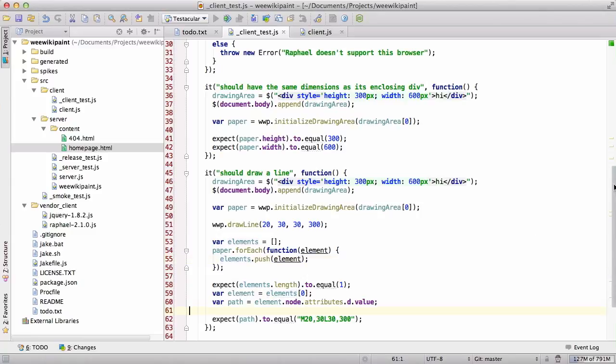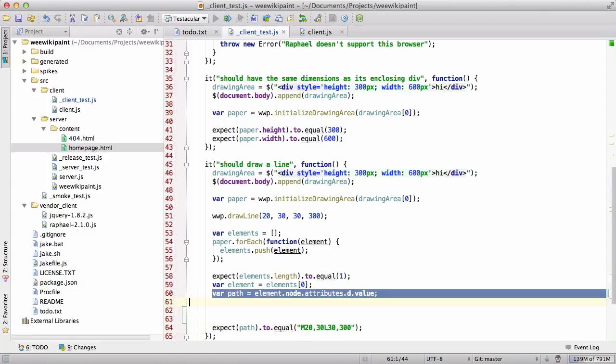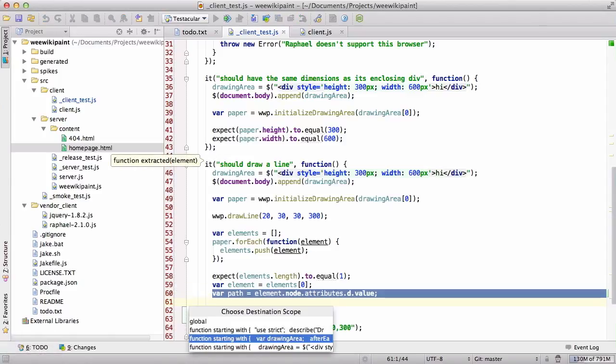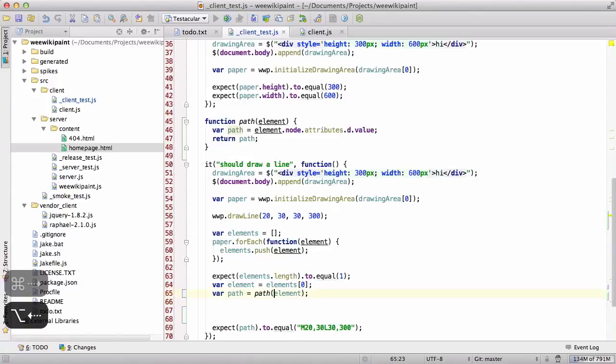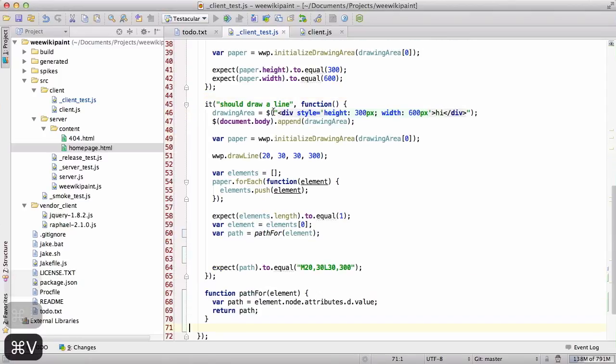So let's do this. Let's write a function that gets the path out. So we'll create a little function called, let's say, path, or maybe even path4. So path for element, that reads nicely. And I like my more specific functions at the bottom.